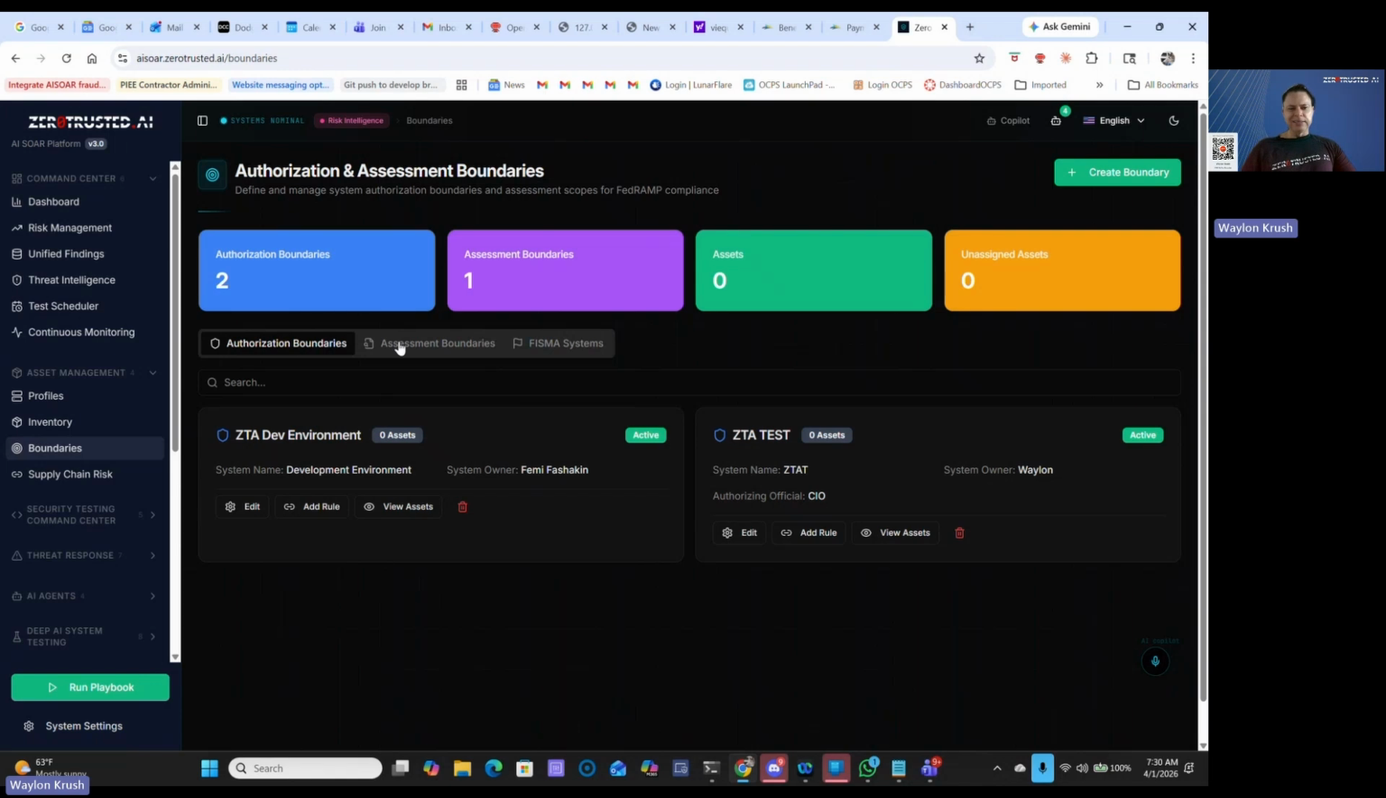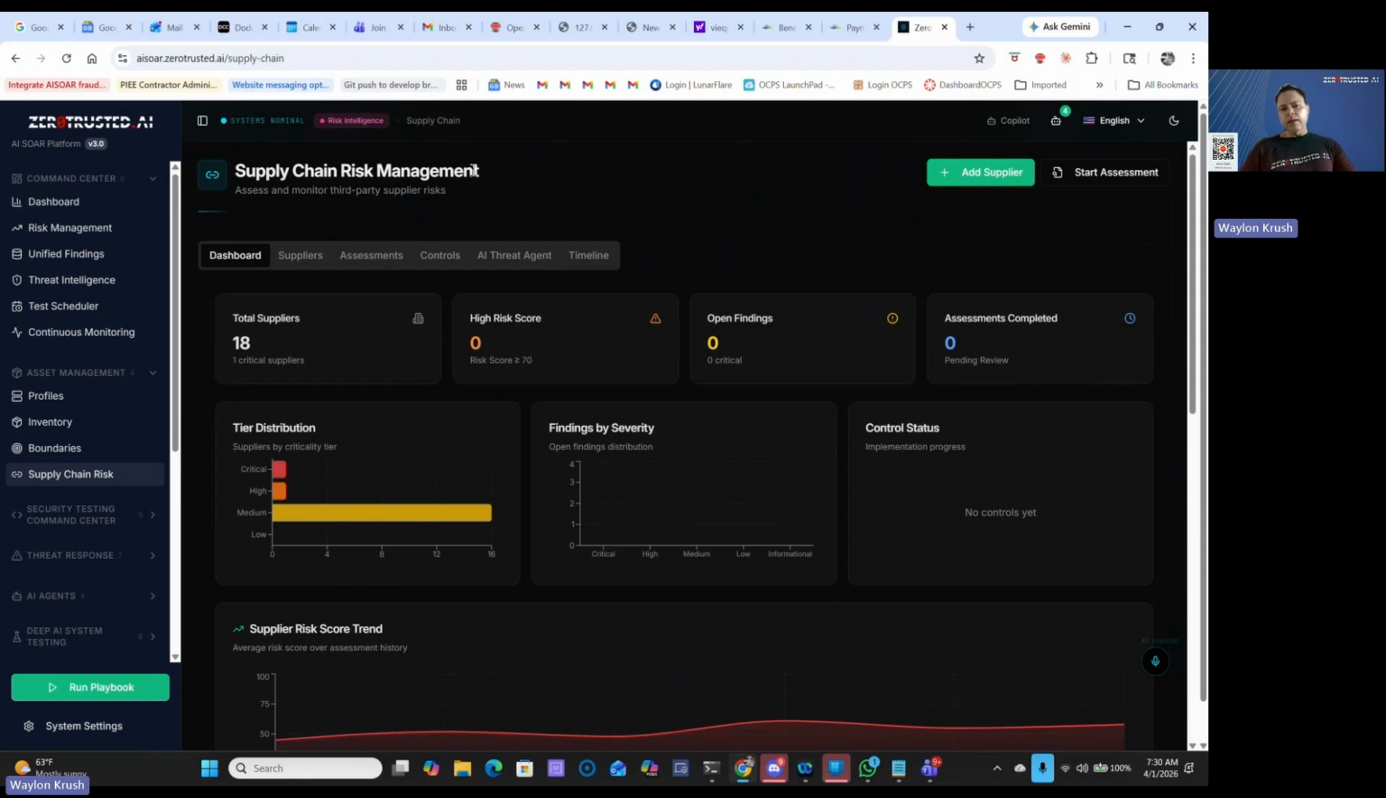So really what that means is you can do assessments on it, like maybe you have a production environment and you have a testing environment, or maybe you have an operational asset compared to some assets that are more HR based, and you have different controls you want to implement. And we have supply chain risk management built into this.